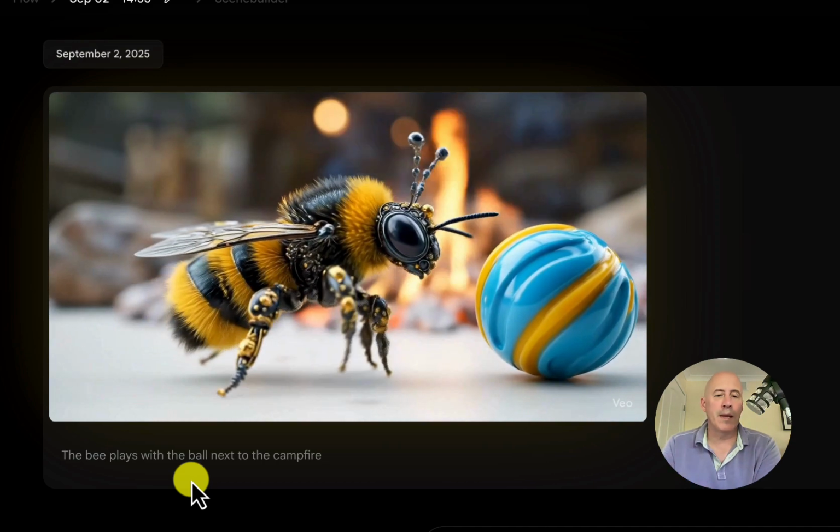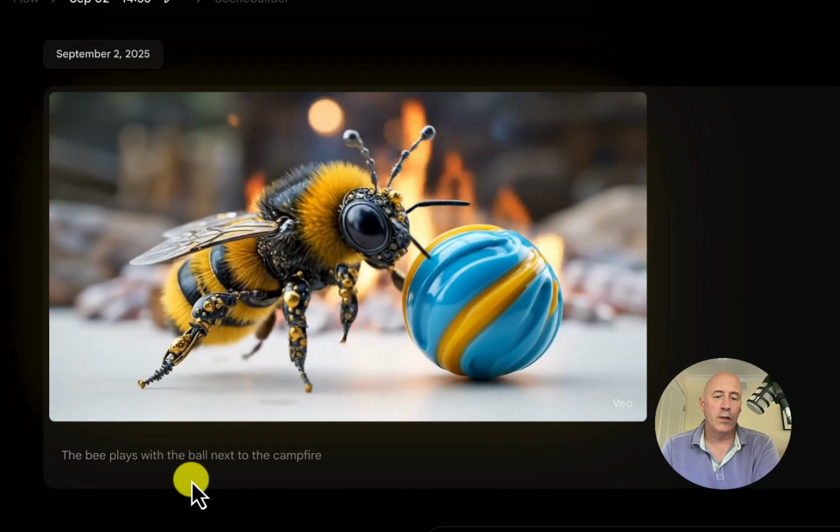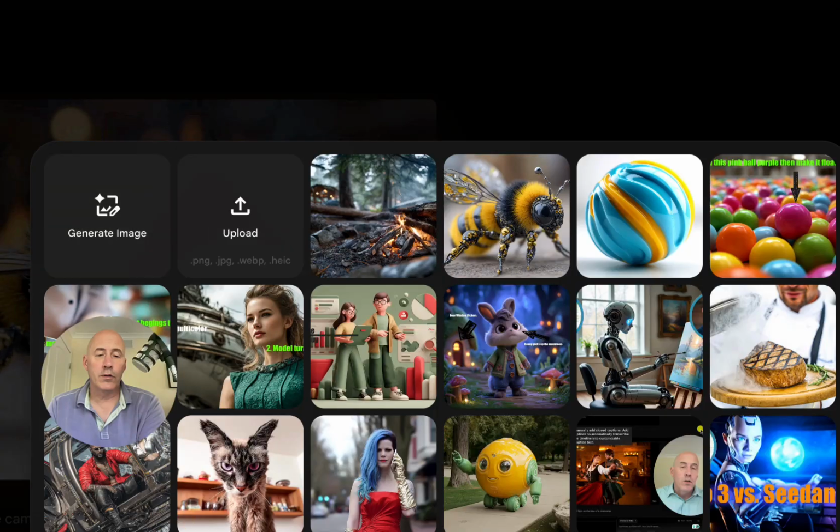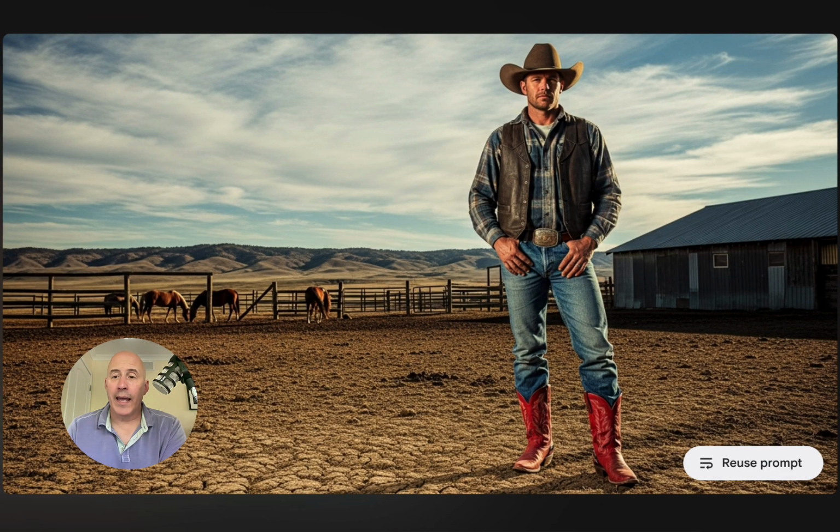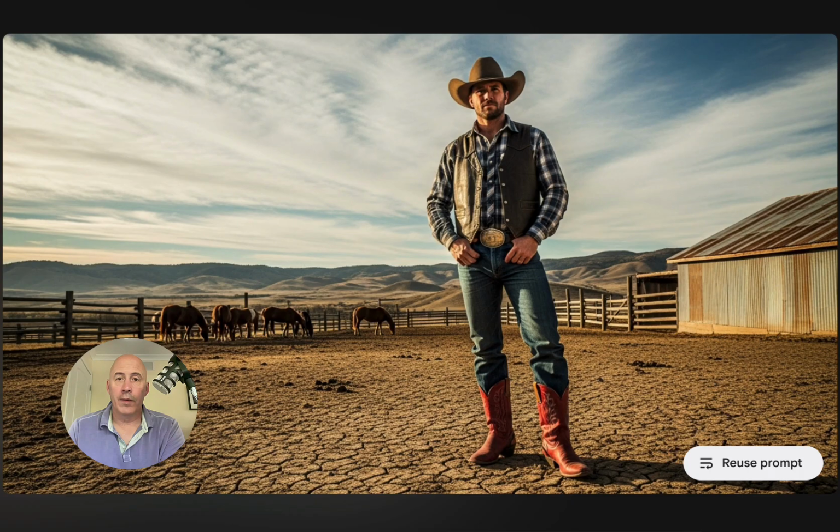Now let's create some images for ingredients using Nano Banana. So if you wish to use Nano Banana, you click on the plus and go to generate image. And the image I want to generate is, let's say, a cowboy wearing red boots on the ranch. That was rather quick, and we have 3 versions.